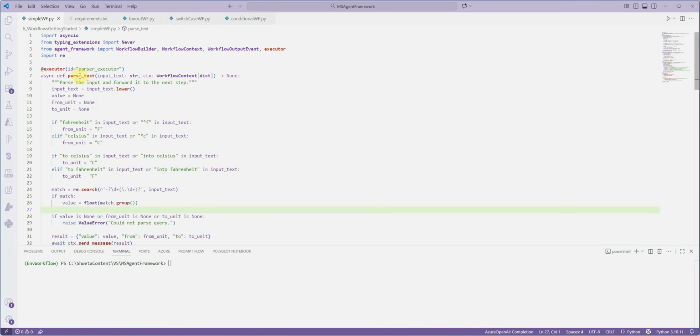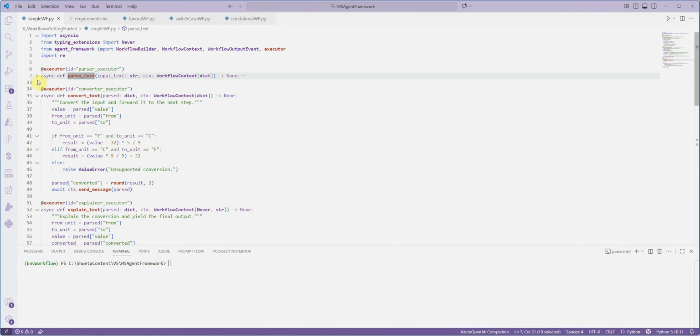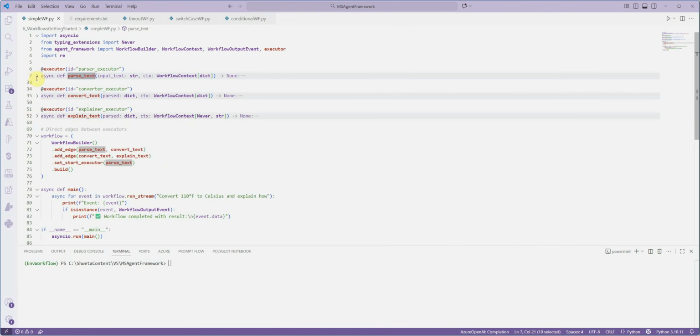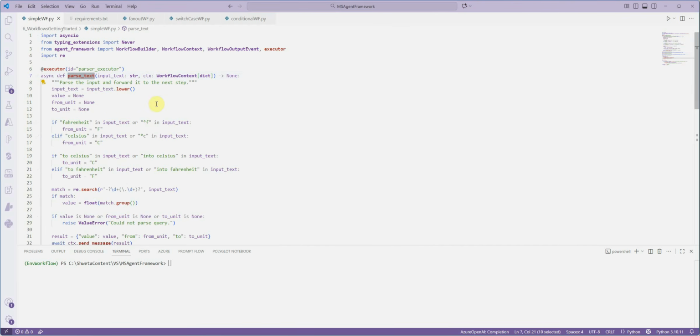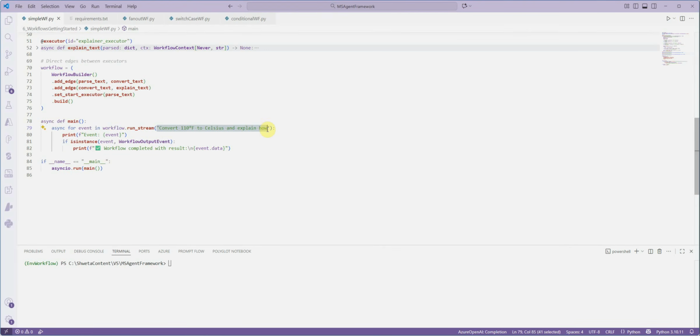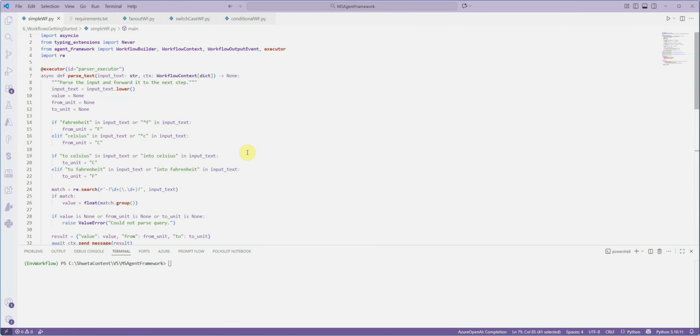What I'm doing here is I have created 3 executors. One is parse text, then I have convert text, and the third one is explain text. The parse text is the very first one which will be invoked, and whatever string we are giving, let's say in this case I am saying convert 110 degree Fahrenheit to Celsius and explain how. There are multiple things we are doing here. The very first step is extracting the number. What is the number you want to convert? And then you also need to extract whether you are going from Fahrenheit to centigrade or centigrade to Fahrenheit.